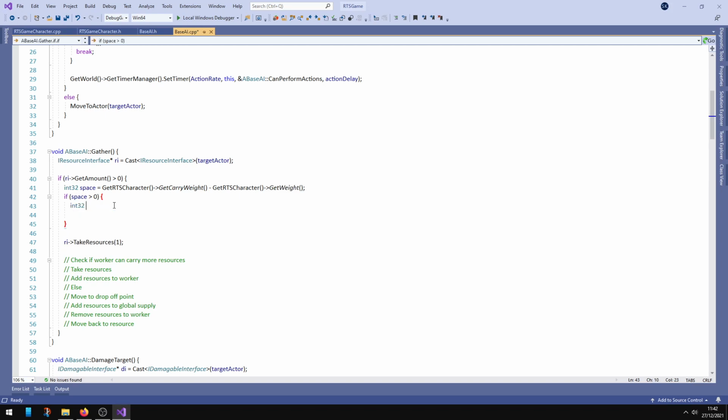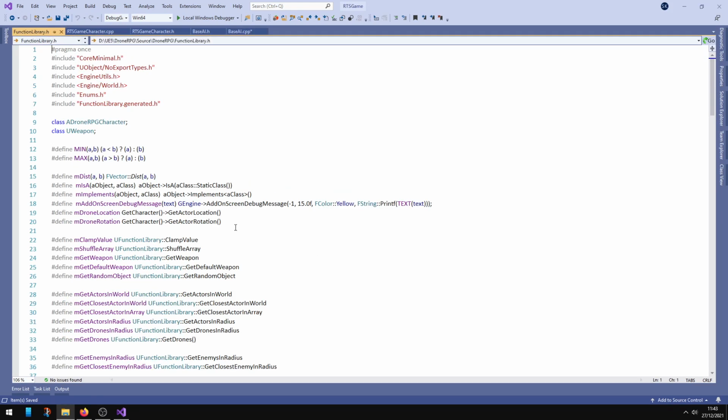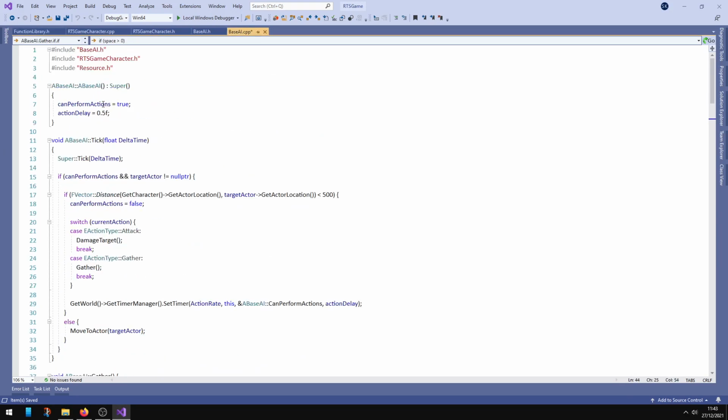Oops. Amount is going to equal Ri dot, and then we want another integer for how much we can take. And I've done this before, and this is quite a straightforward method. So this is going to be the min. I think it's f math. There's a min max thing that I used to use a lot. It's probably going to be in here. There we go. Let me just steal those, put these up here.